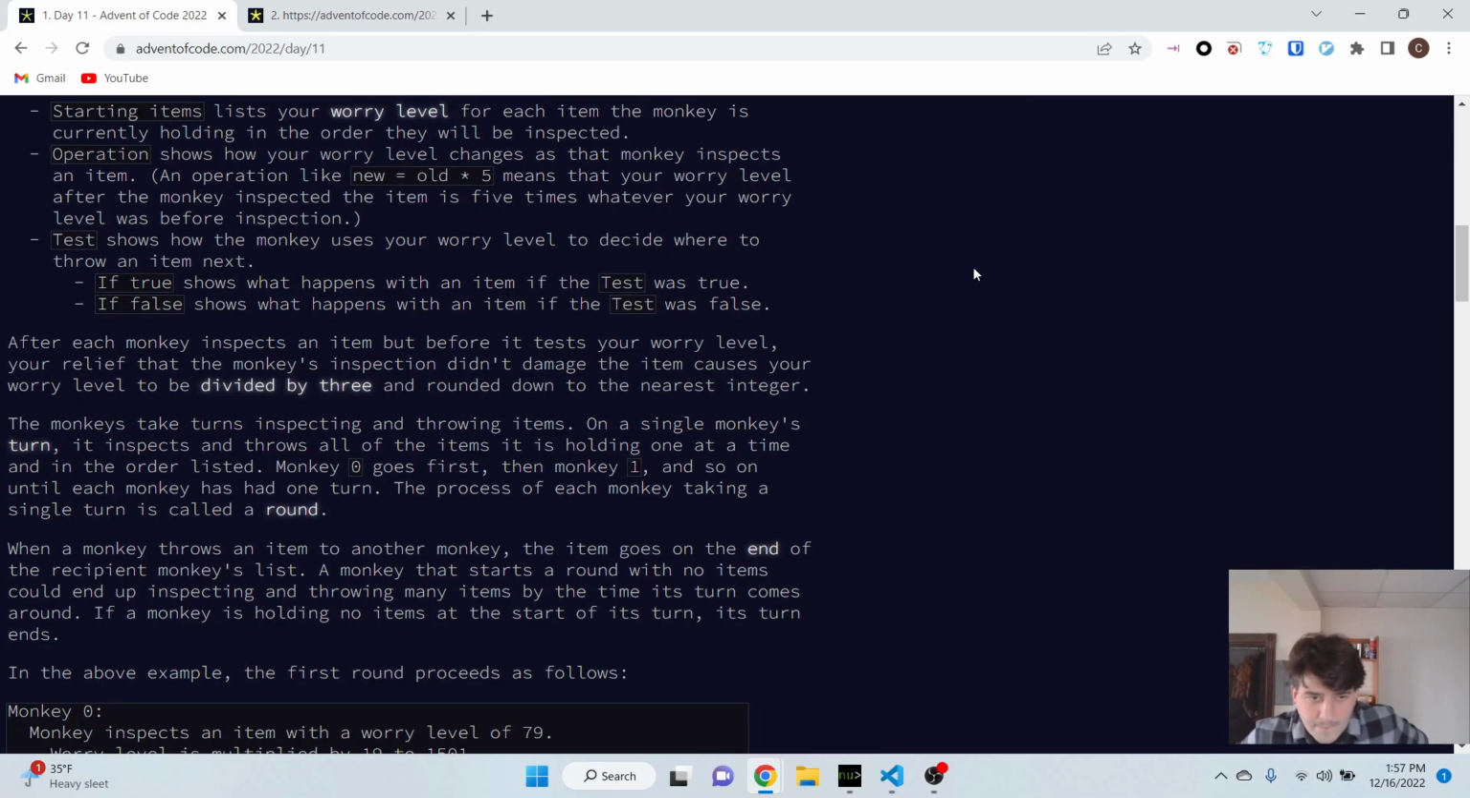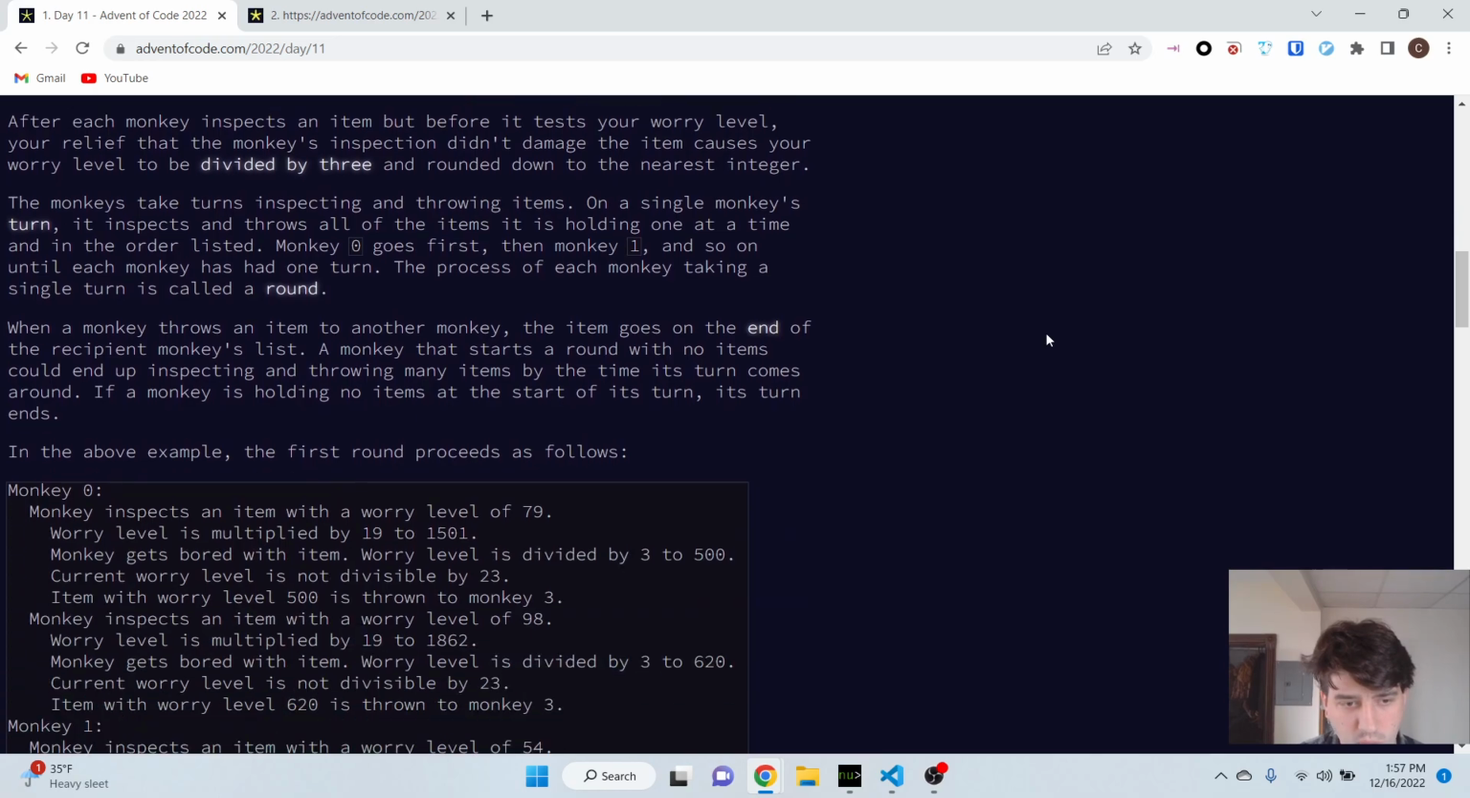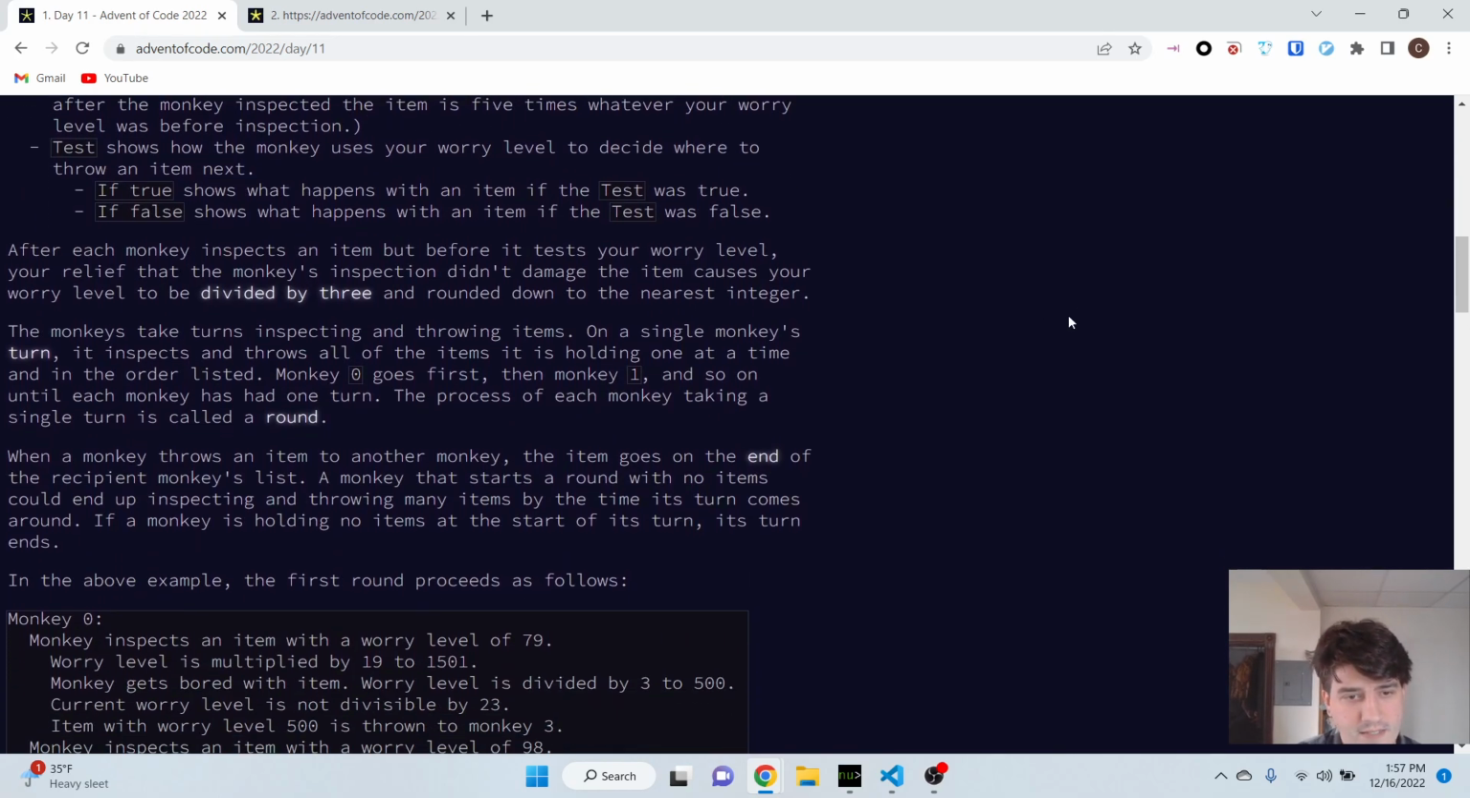Okay, so seems like we're going to model this as 7 monkeys. Each monkey has some data associated with it. And it can pass things around in a monkey pool, basically.